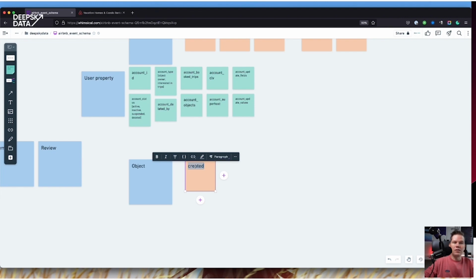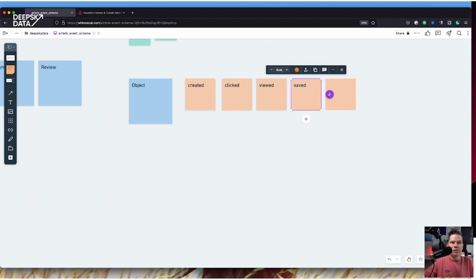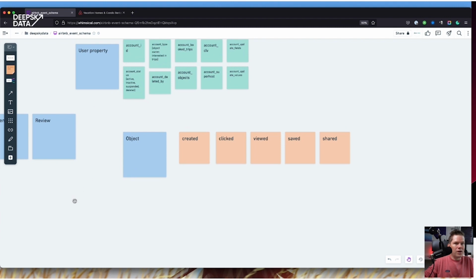Let's talk about the object. So, of course, the object has been created, and in this case, for the account, it was not so important, but I put something in before. The object can be clicked, for example from a home page or a list page. It can be viewed, and view is definitely an important thing, so we want to have that. Then, of course, it can be saved or bookmarked, however you want to call it. We just call it saved. Then, which is an important thing on Airbnb, it can be shared.